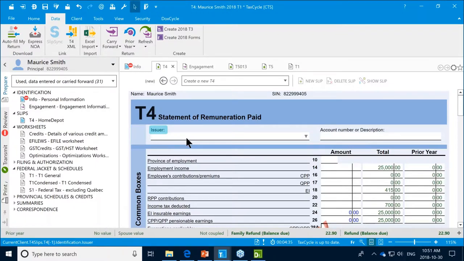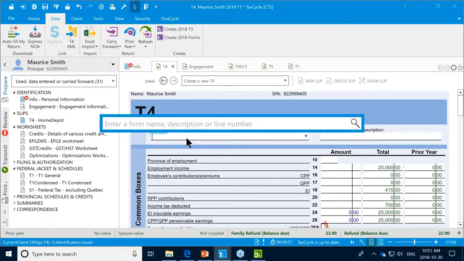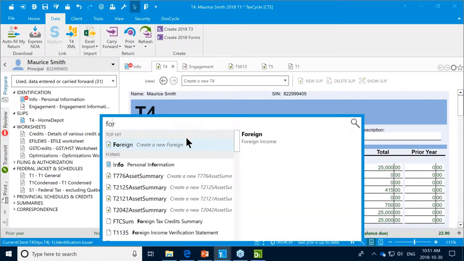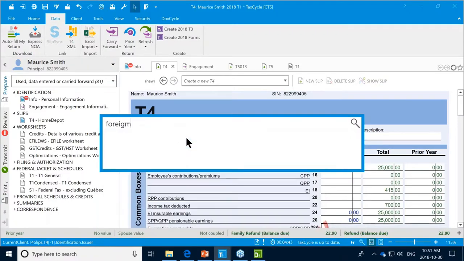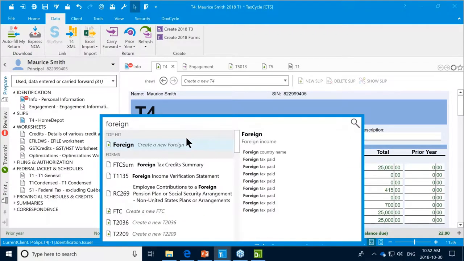Now, this also works in other ways. Say I need to do a foreign slip. I start typing foreign, and I get my foreign worksheet. If I keep typing the word and spell it a little bit better, I get all kinds of forms that relate to foreign slips, foreign income verification statement and the foreign tax credit summary, and then, of course, the T2209 and those related to foreign tax credits.